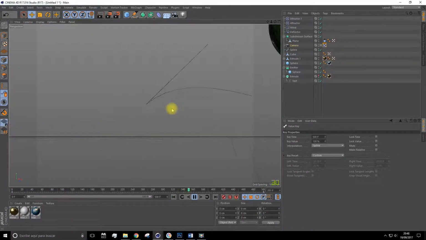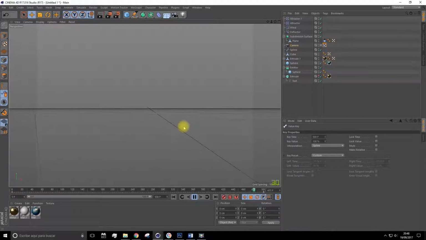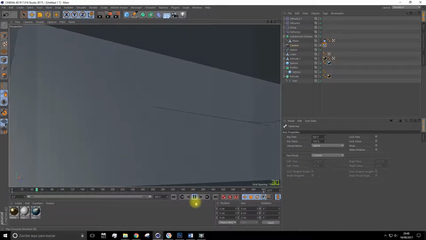Maybe the shape of the spline should be finer or less curved to make it smoother. But all this can be edited and adjusted. Like I said, this is just an introduction to the animation and physics features of the software. So there are many more features to explore.